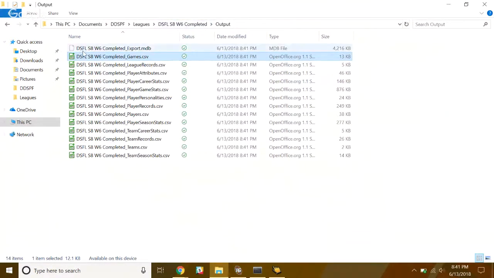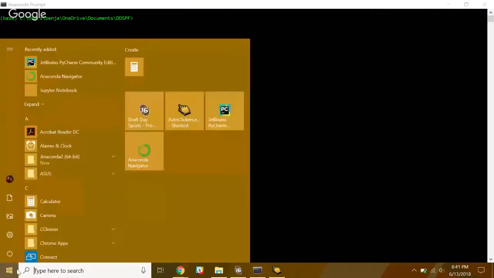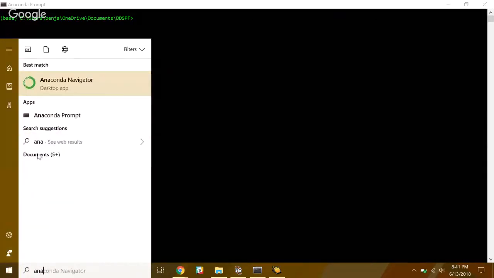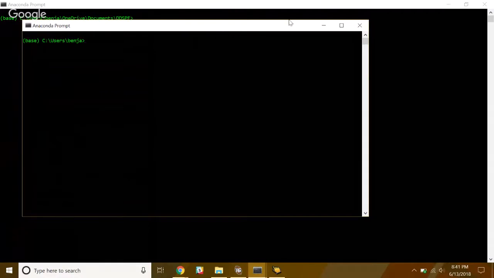So at this point, you will have had the auto clicker working, Python's installed, you haven't done anything with it yet, and the files are generated. So there's lots of ways we can run Python, but the easiest way is to just search for Anaconda prompt. And so this is Anaconda prompt. It's going to bring up this command line like interface.